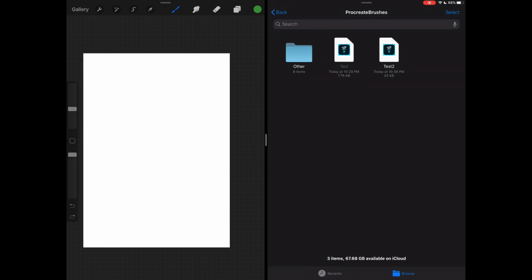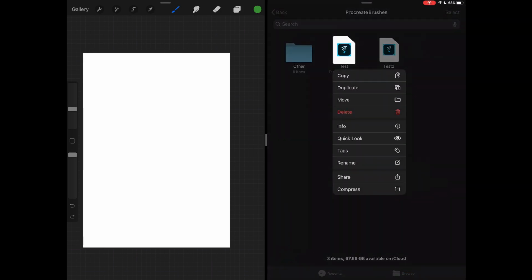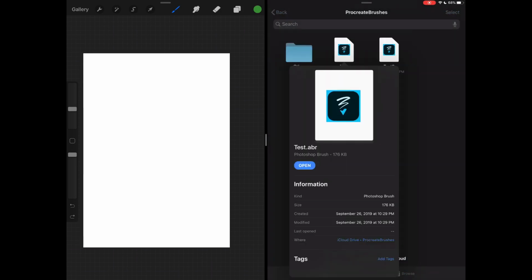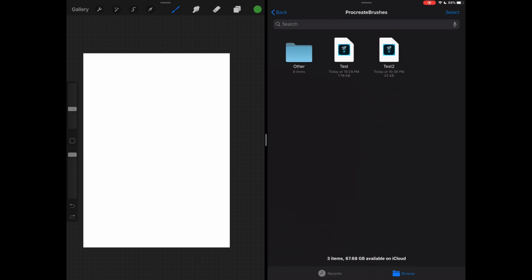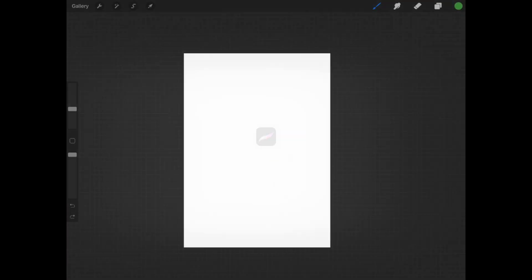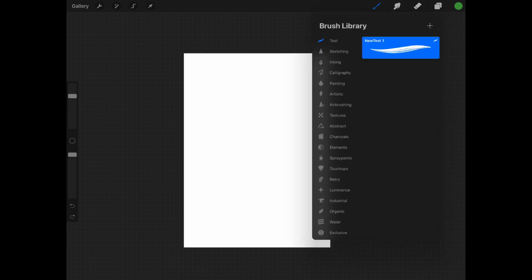In fact, is there a way that we can get info? Do we get the dot? Yep, there you go, test.abr. So what do we do? We pick it up and we drop it in. There. Let's go ahead and shrink this. And there we go, we have our test brush.